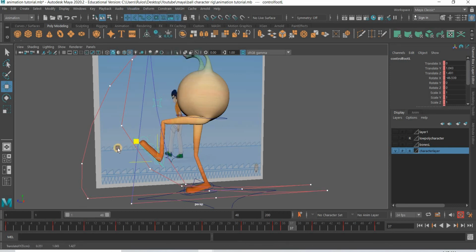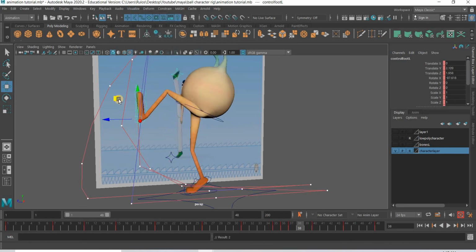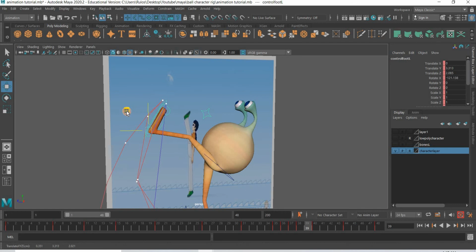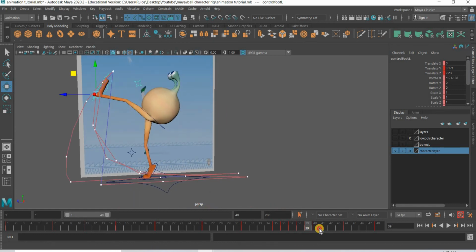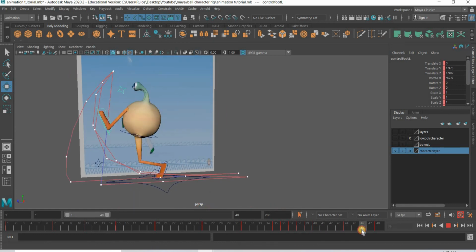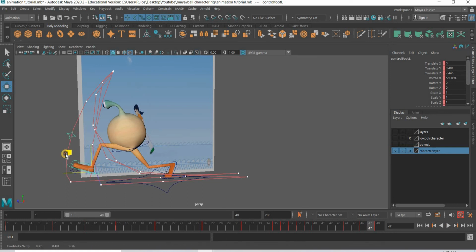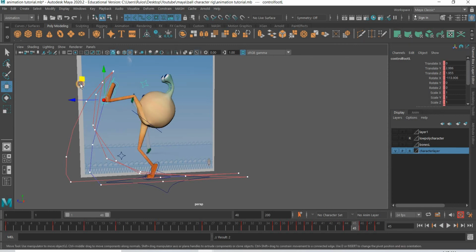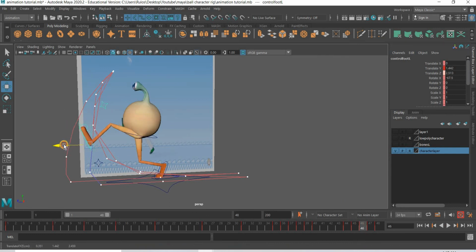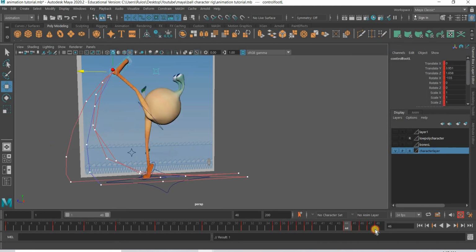Visualize, editable motion trail, and create those nice curves. It stays there, and when it comes down, you can... okay, so try to get nice curves.